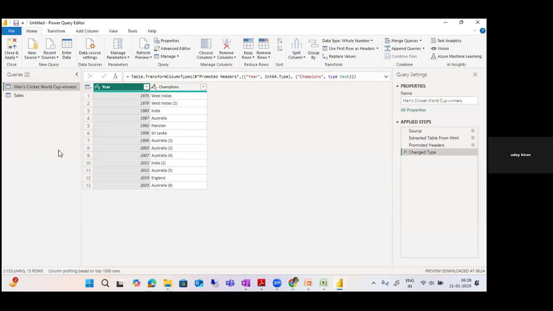And in real time, you will have different data sources. You will be getting data from SQL, you will be getting data from Excel, and from different data sources like CRM, Python files, XML, JSON. So any doubts till now?